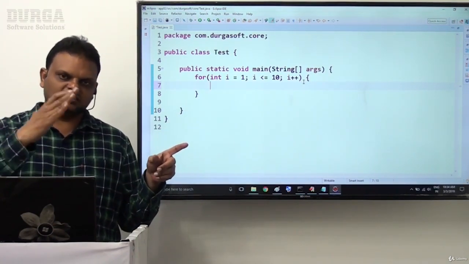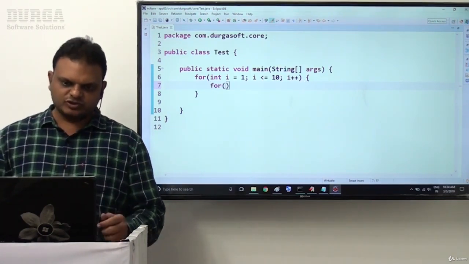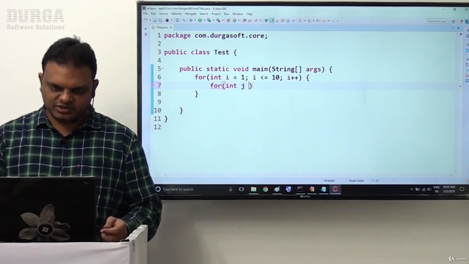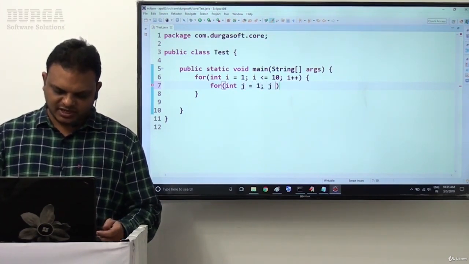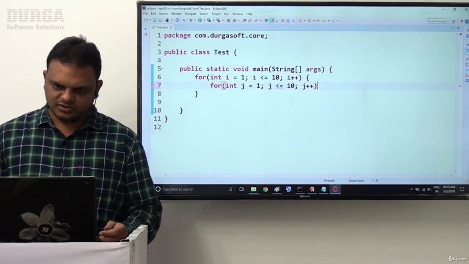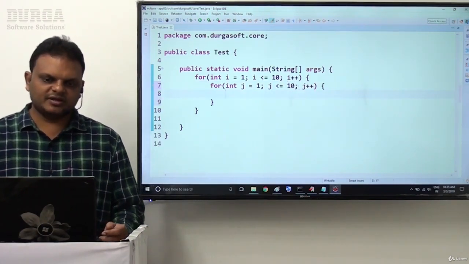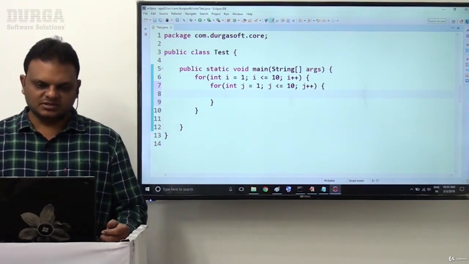No, 10. That means 10 column values here I need to display. For that purpose, I am going to take which one? For int j = 1; j <= 10; j++.